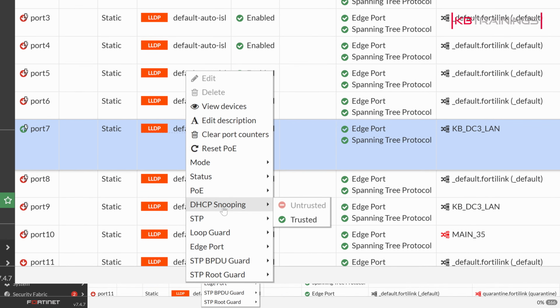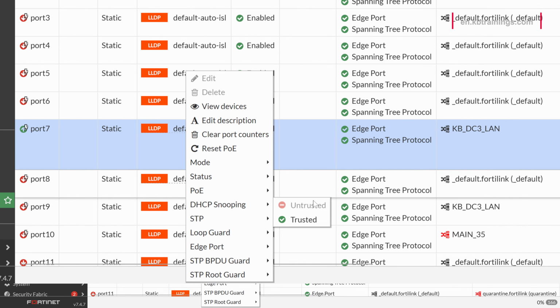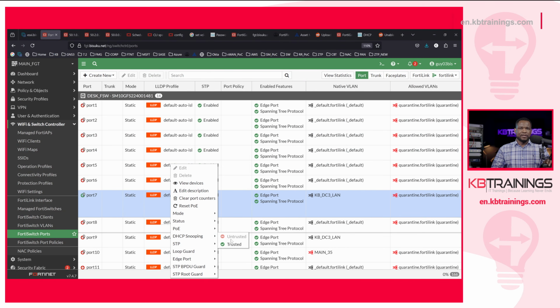So it's asking me if I want to make this port trusted or untrusted. Right now, apparently it's untrusted. That's what I'm saying. And it's also down. So this is just me showing you an example of DHCP snooping on a FortiGate. It's an option that you're going to find on all the vendors: Aruba, Unify, Juniper, or whatever switch you're using. So now you know what it is, you know what it's there for, and I'm going to show you how to configure it on a Cisco switch.